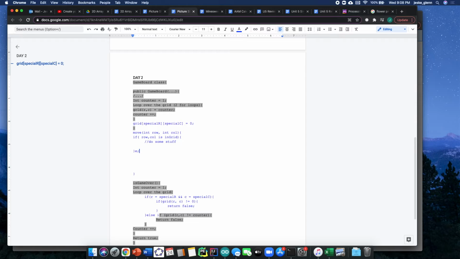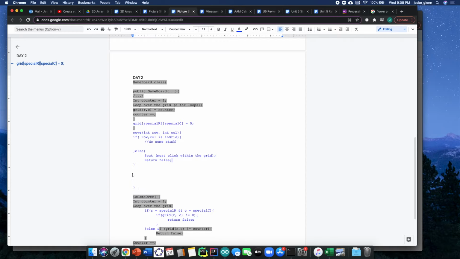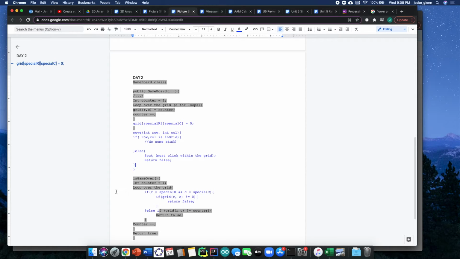If it's not within the grid, we immediately want the user to know you can't click there. You can't move a piece that's not within the grid. So we would print out something like "must click within the grid." And because this move method has a return statement, we'll go ahead and return false. That is not a valid move. Sorry, try again, return false there. For the sake of clean coding, I'm going to move all of those in.